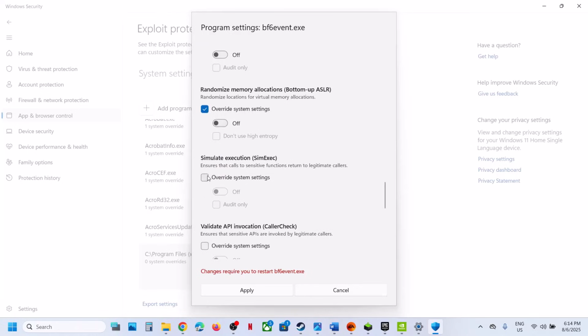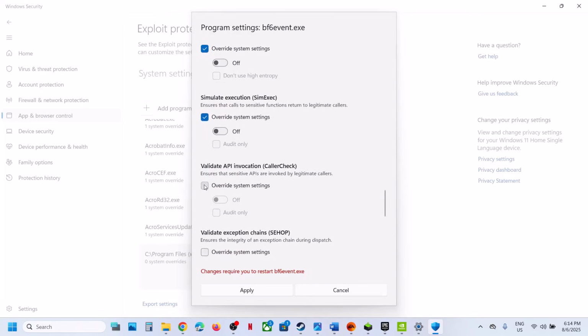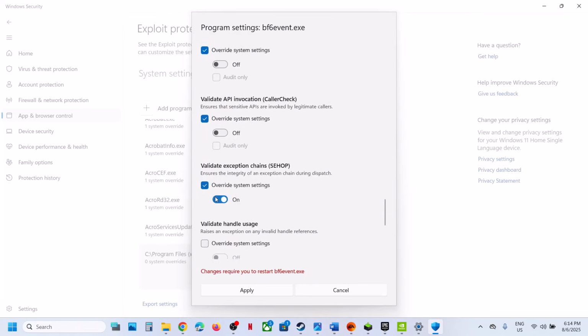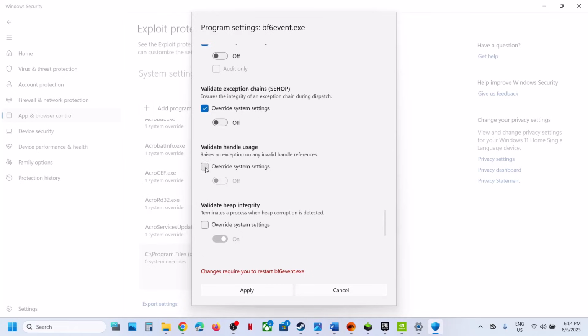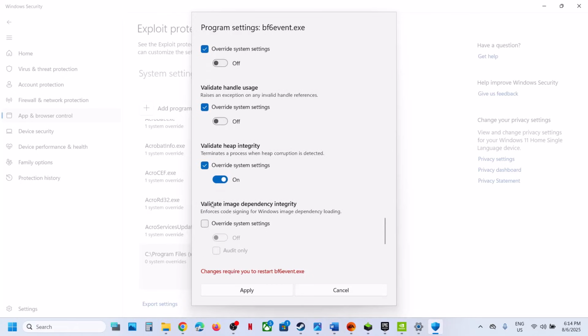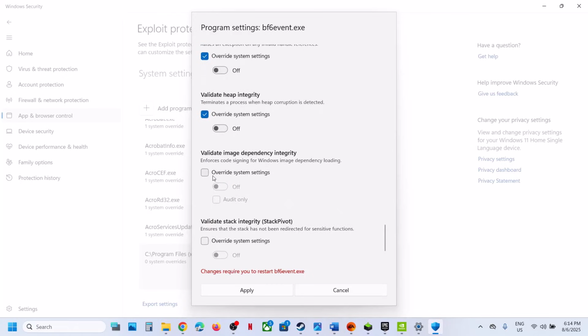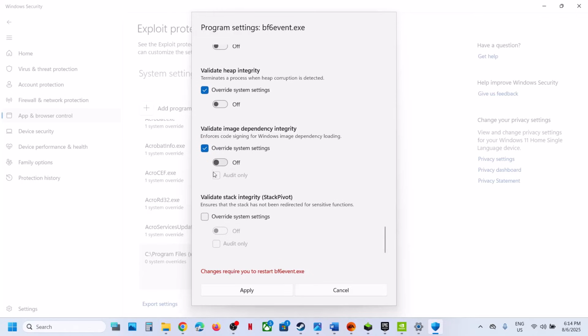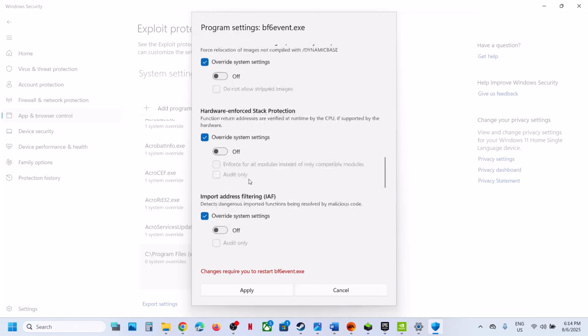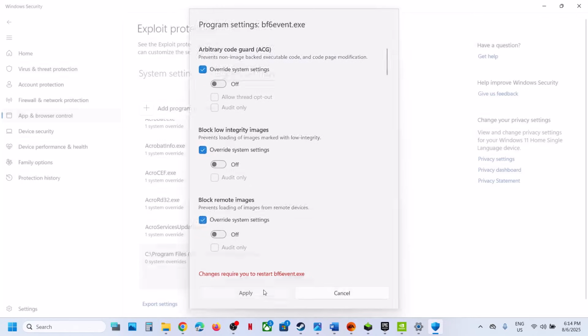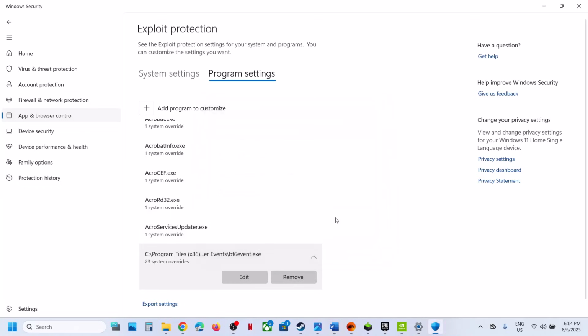This is on, turn it off. Off, off, off. Make sure this is off. Override system settings, again turn it off. It is already off. Once everything is off, now you can hit apply, click on yes to allow, and then you can launch the game and then check. That should fix the problem.